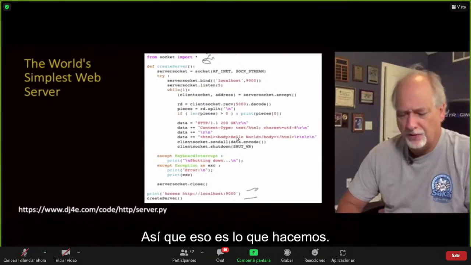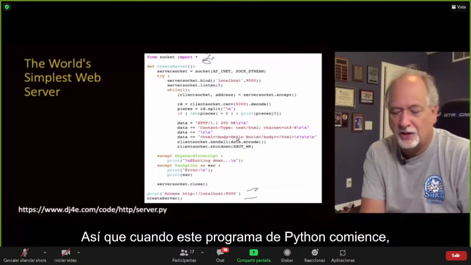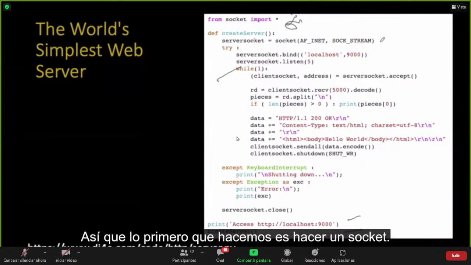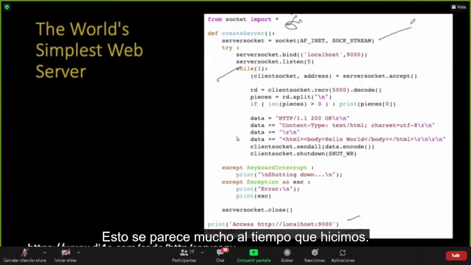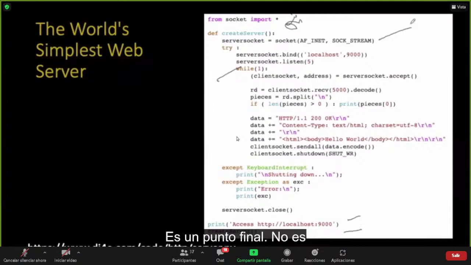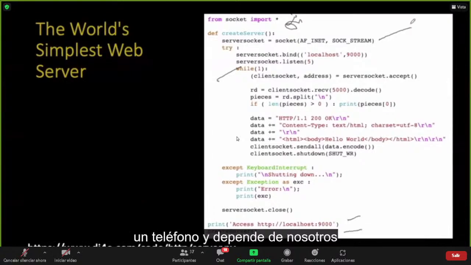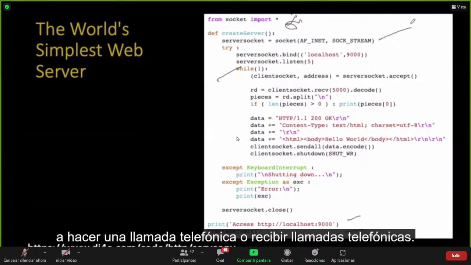So that's what we do. When this Python program starts, it's going to sit there and wait in an infinite loop for incoming requests. The first thing we do is make a socket. This looks very much like the one we made before. It's an endpoint. It's not actually making the phone call. Remember I said this socket call is making the phone. So we're saying we're going to make a phone, and it's up to us later to decide if we're going to make a phone call or receive phone calls.